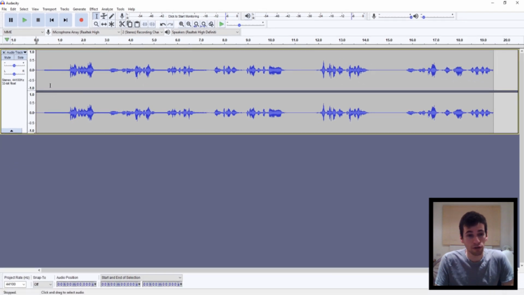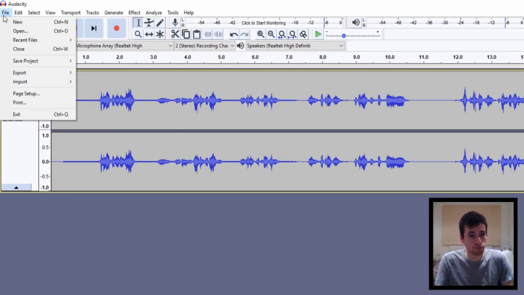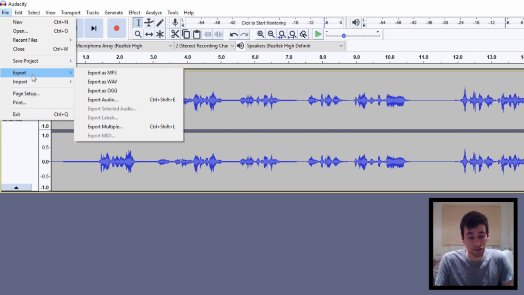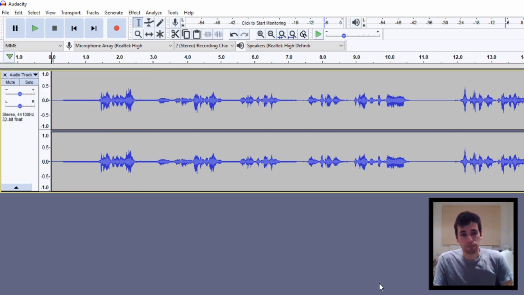Okay, so it's a very nice program, this Audacity, because it lets you record your voice. And when you're happy with that, you can just press File, then Export, and then just export it. But there's also other things that this program can do before you export.